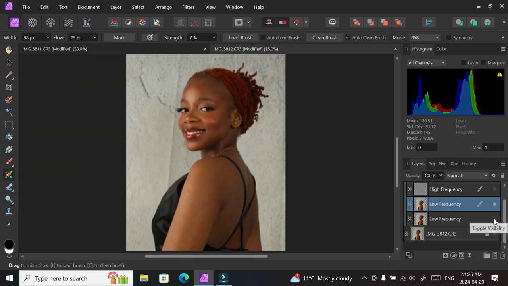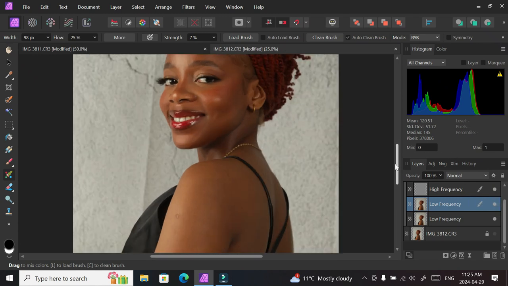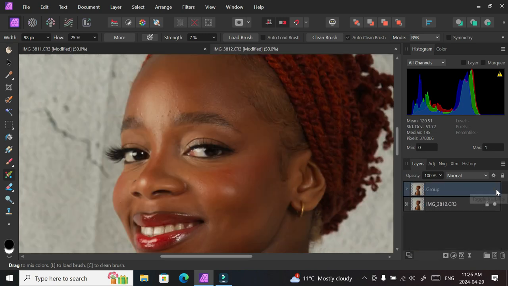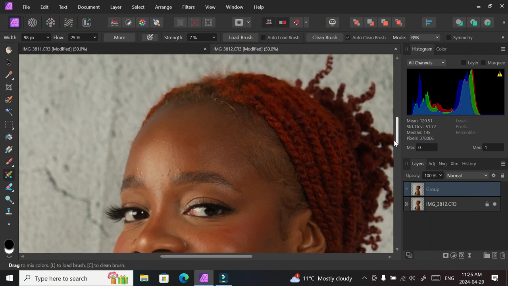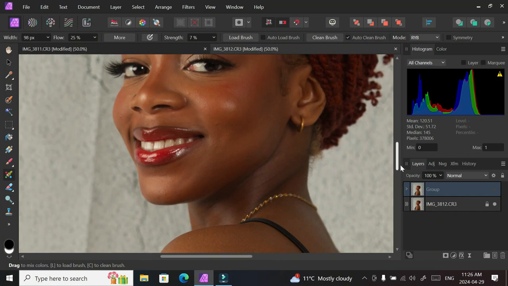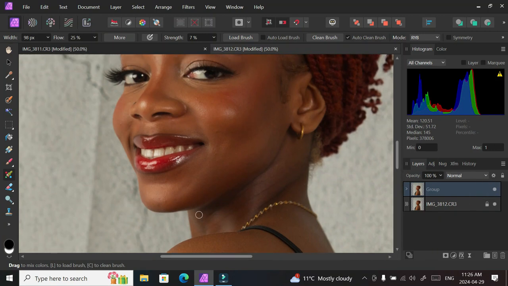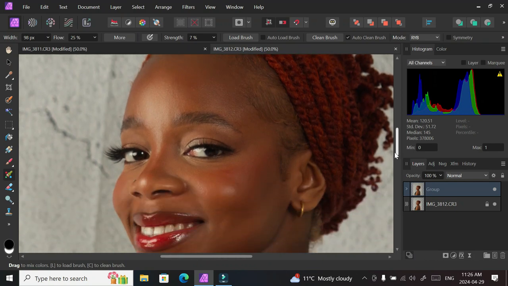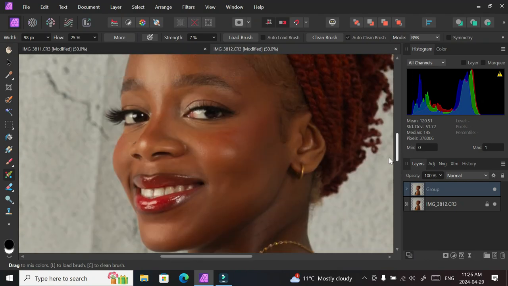So now that we are done with that, I can turn on all the layers that are inside the group and then close the group so we can see before and after. Let me zoom in. So zoomed in, I can close the group and then toggle the group on and off. This is what it looks like before. This was the original picture. And if I turn the group back on, this is what the skin looks like after. This is pretty much what frequency separation is in Affinity Photo.